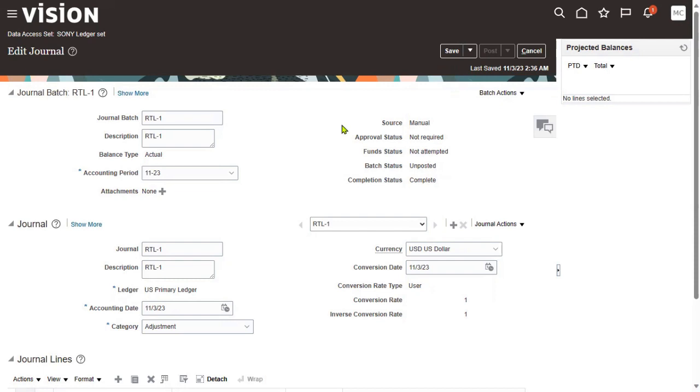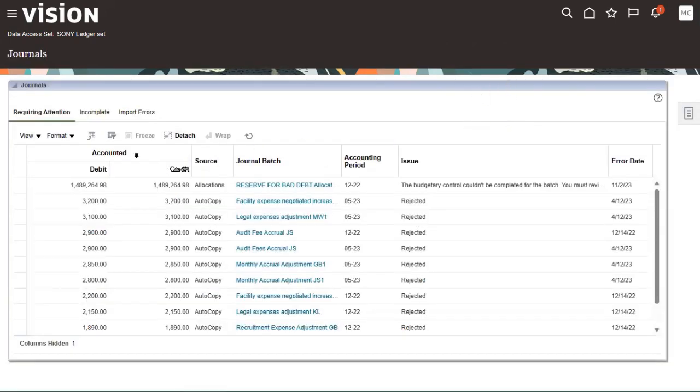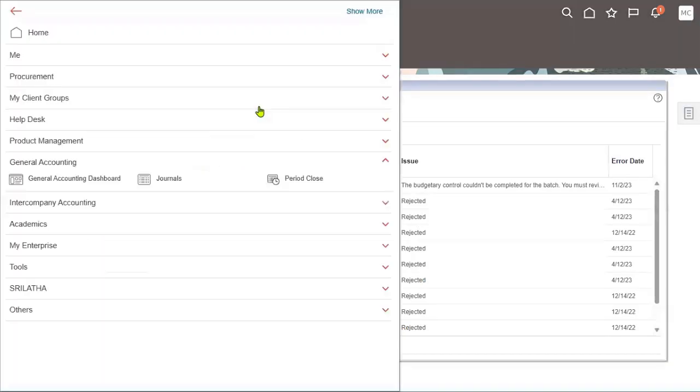Okay. What is the reason why this post button is disabled? Right now we are creating, sorry, we are creating the journal in 2023 November period, and ledger is US primary ledger. This is accounting date. That's fine. Everything is okay. Then post button is disabled. What is the reason? Let me cross check the period. What is the period status?